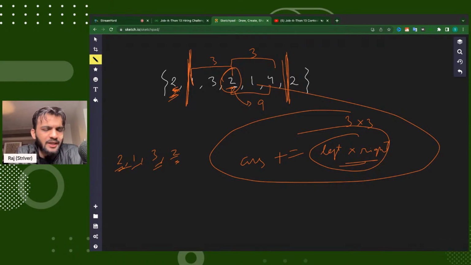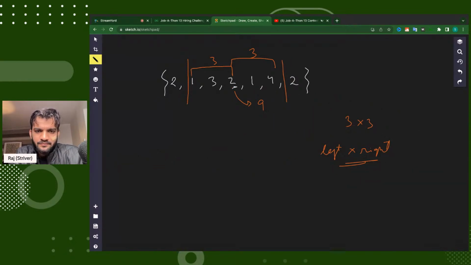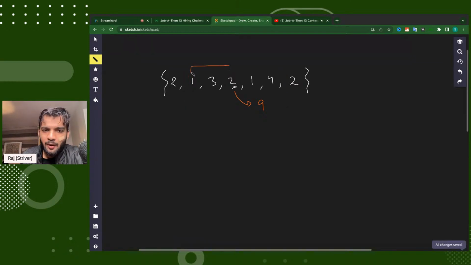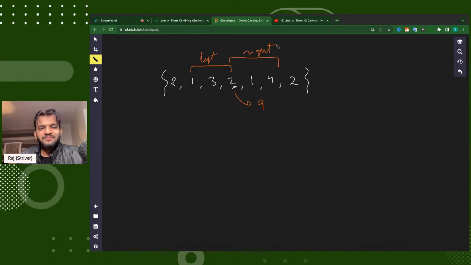How to determine the border, I'll tell you. But have you got till here? Guys, have you got till here? Everyone? I've pretty much narrowed down the problem to this: if I can figure out how many are on the left and how many are on the right, my job will be pretty much done. Okay. Cool.